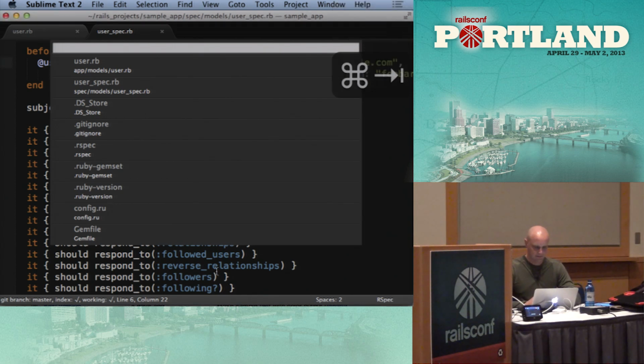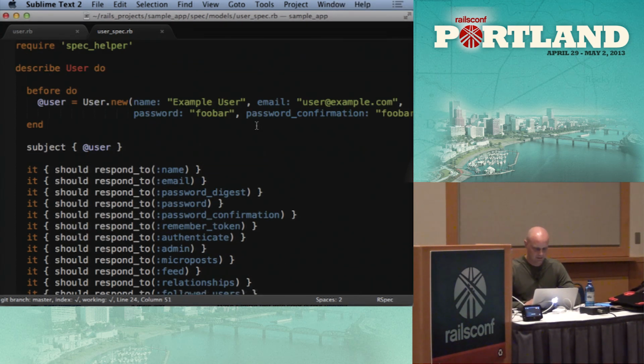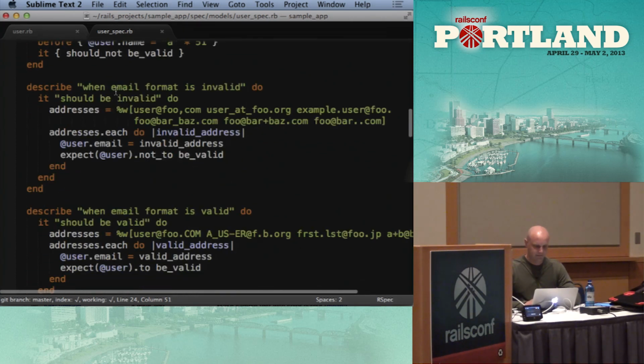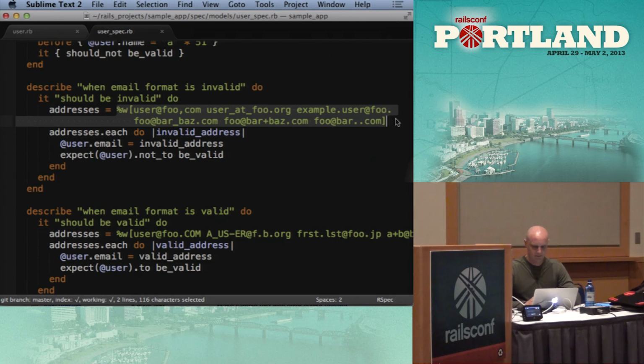But, okay, so this is the user spec. And this is an example of an array and iterating through it. Now, I know that the chances are pretty good that you already know how to iterate through an array, but I just want to emphasize that these data structures, these classes and modules show up in Rails code bases, even in a relatively simple sample application.